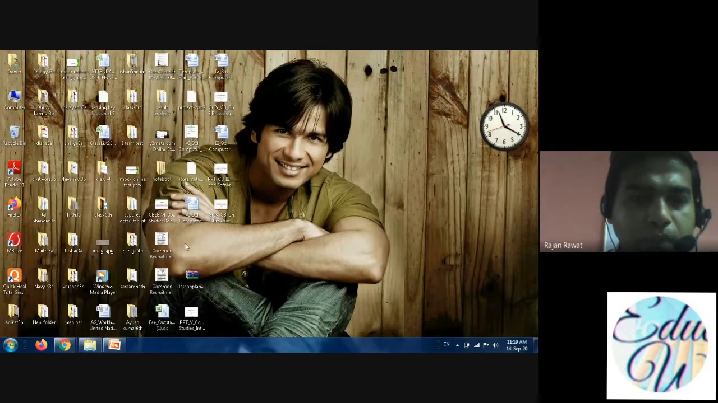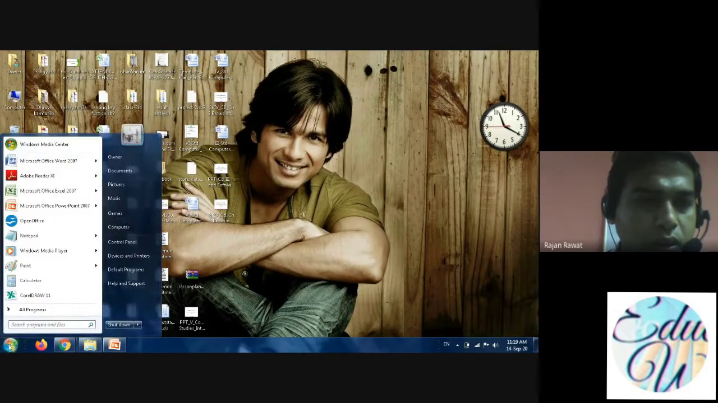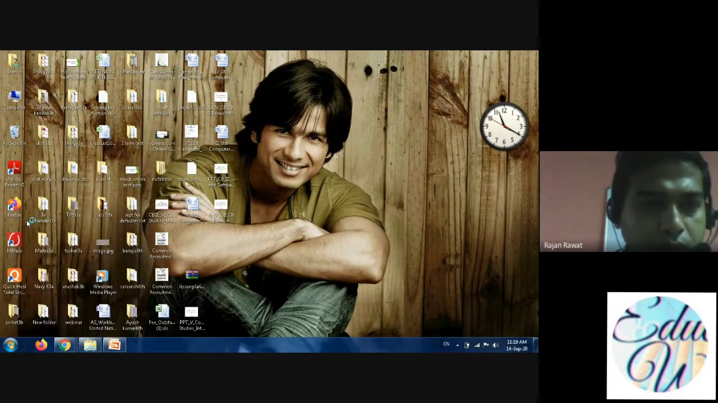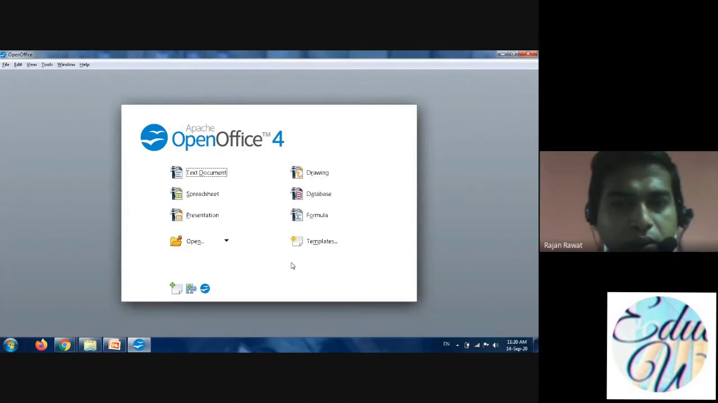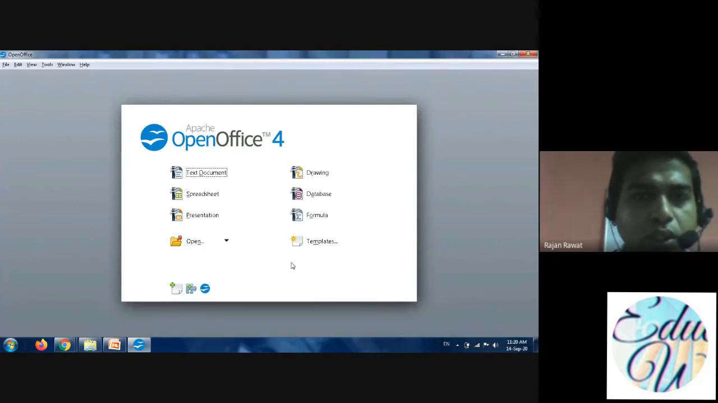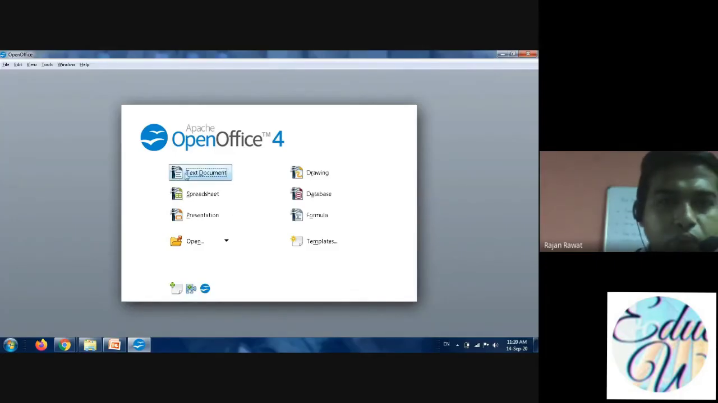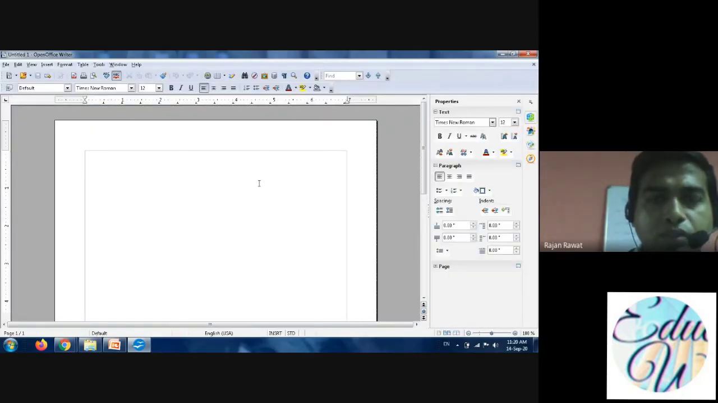Okay, student, for preparing a table, we are using software called OpenOffice. You can also use Microsoft Office, in that we have Word, that you can also use. But since it is free software available easily on the site, you can use OpenOffice 4, that is in our syllabus. In that you have to use a text document. Okay, so as you click on text document, you will get this kind of interface on your screen.